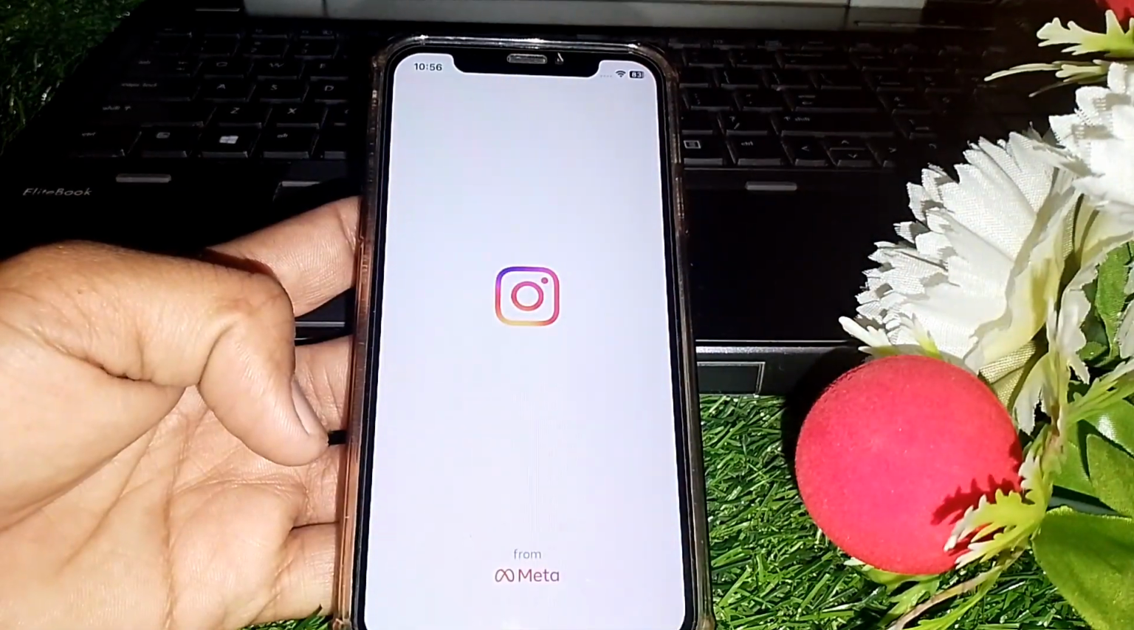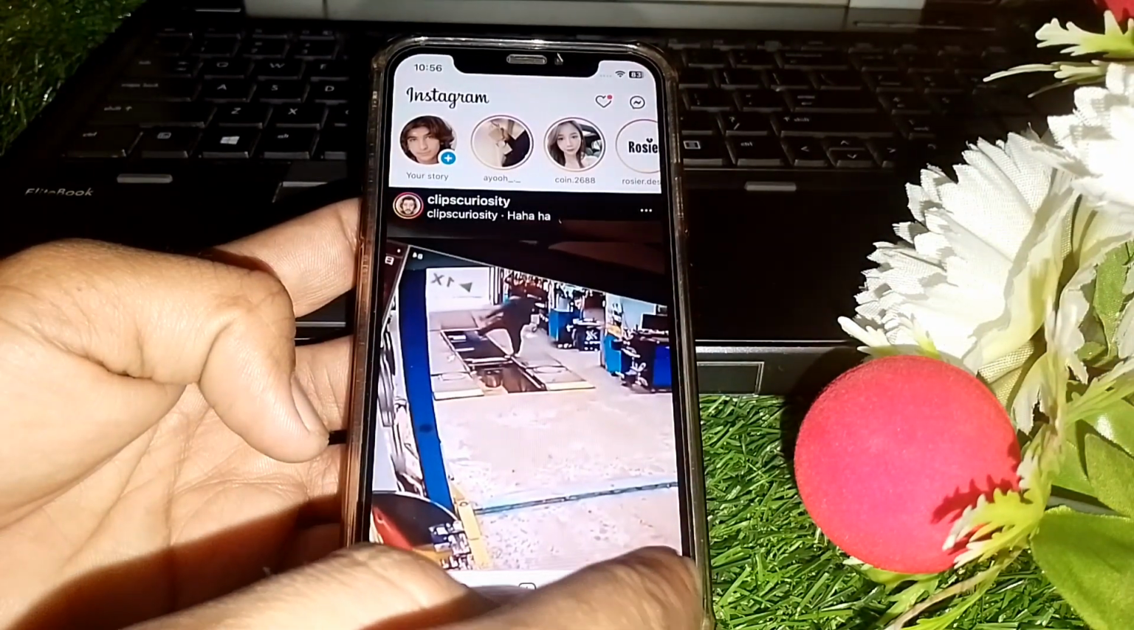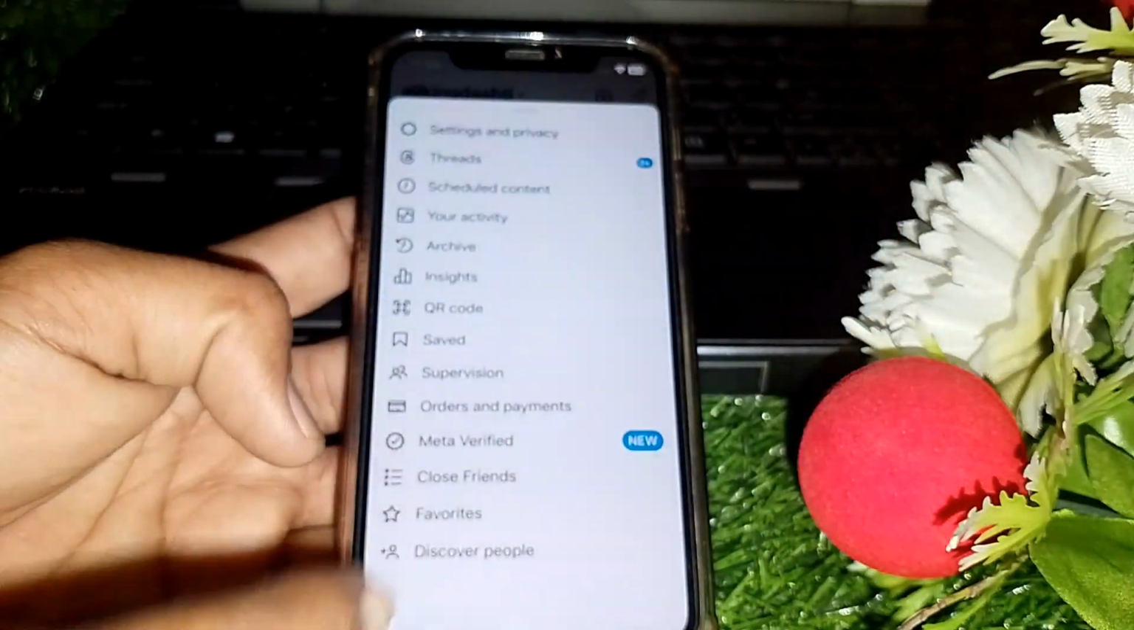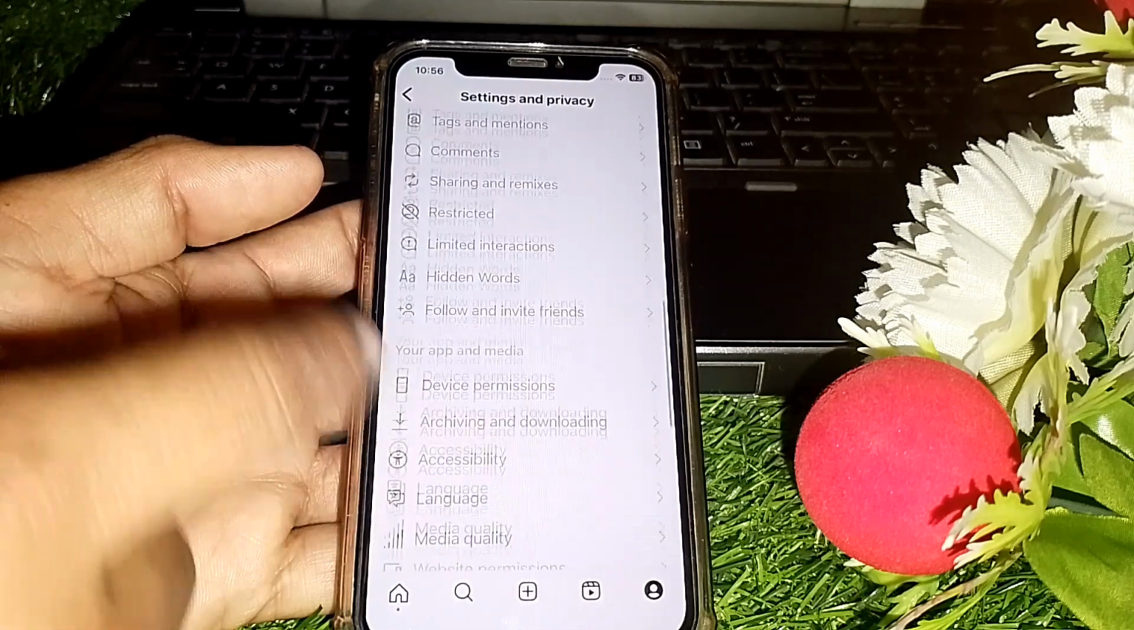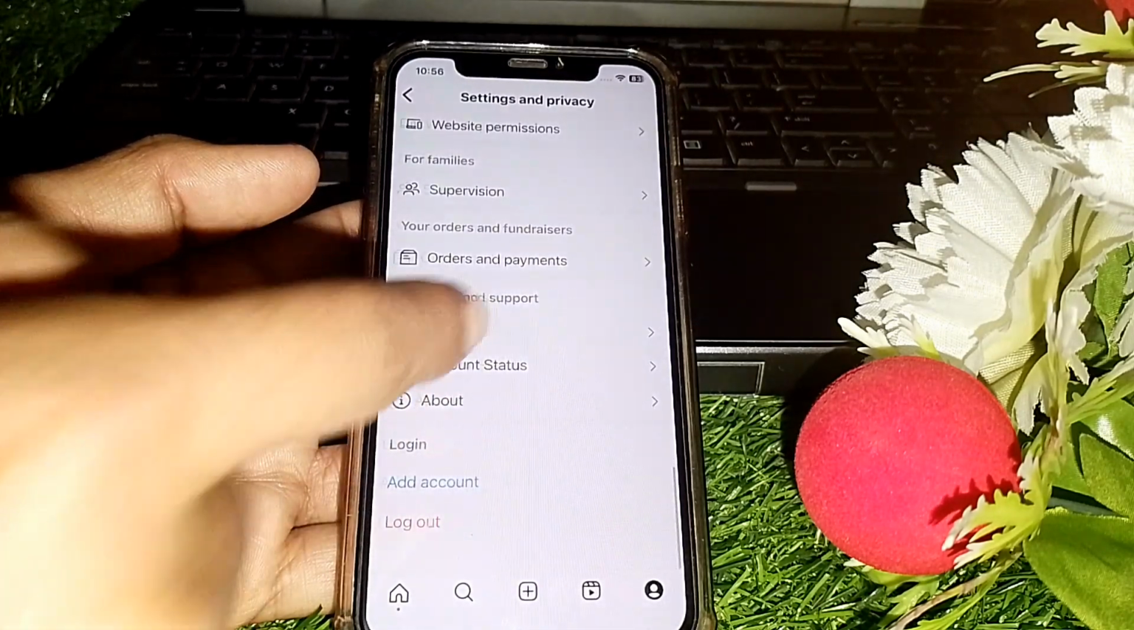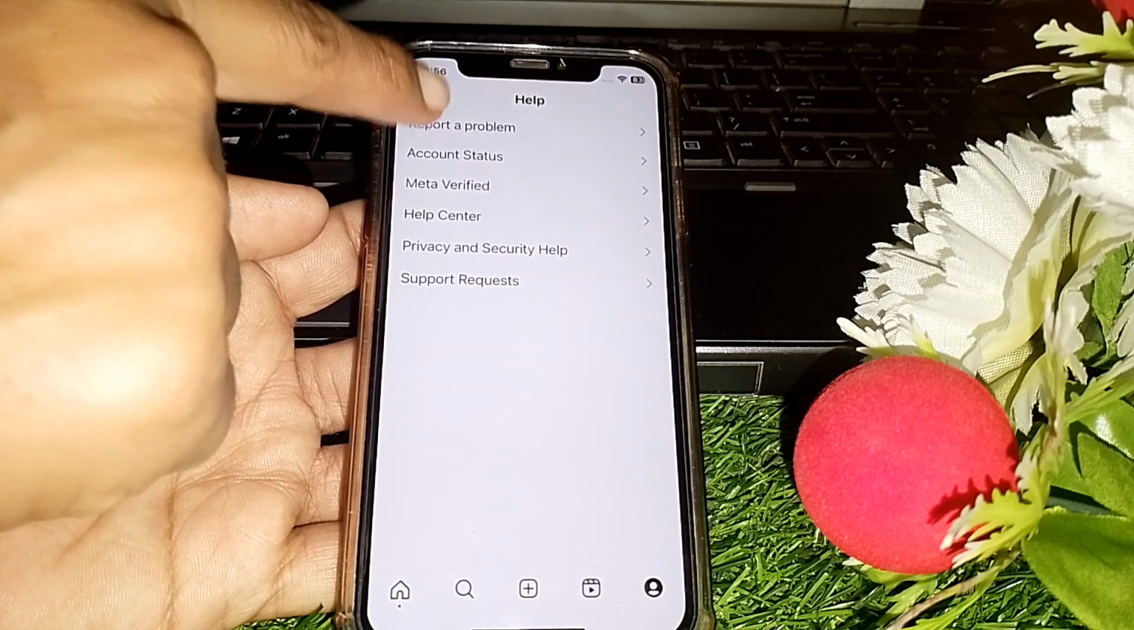Here's Instagram. So you have to open the Instagram app, tap on your profile, tap on the three lines, tap on settings and privacy, scroll down a bit, and from here guys, what you need to do is just simply look for the help section. So tap on report a problem.